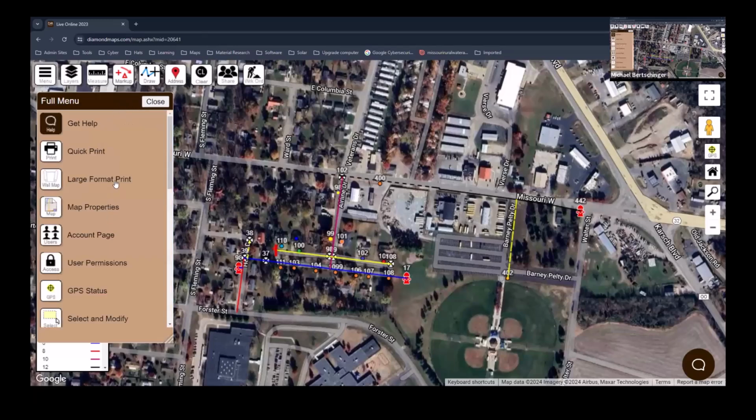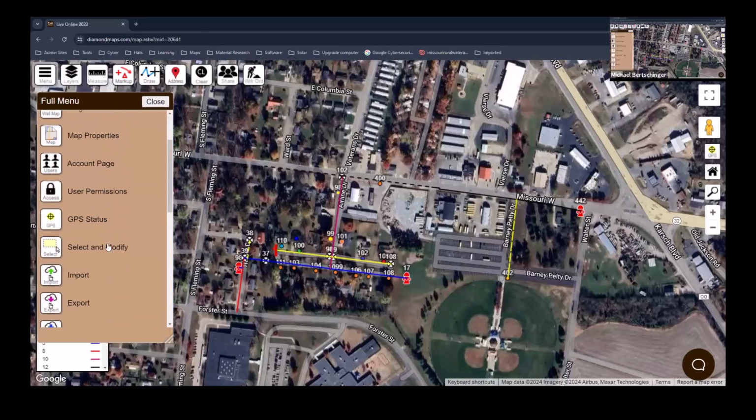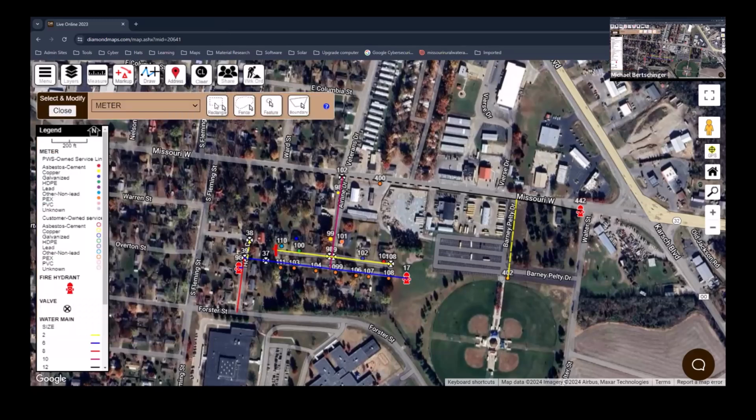You can print a map from here. You can select and modify. That's kind of where I was getting into with your lead service. If you want to select and modify and you want to do, say, this whole subdivision right here, you can draw a big box around it. It highlighted every meter in there. Every meter. You come up here to your action.